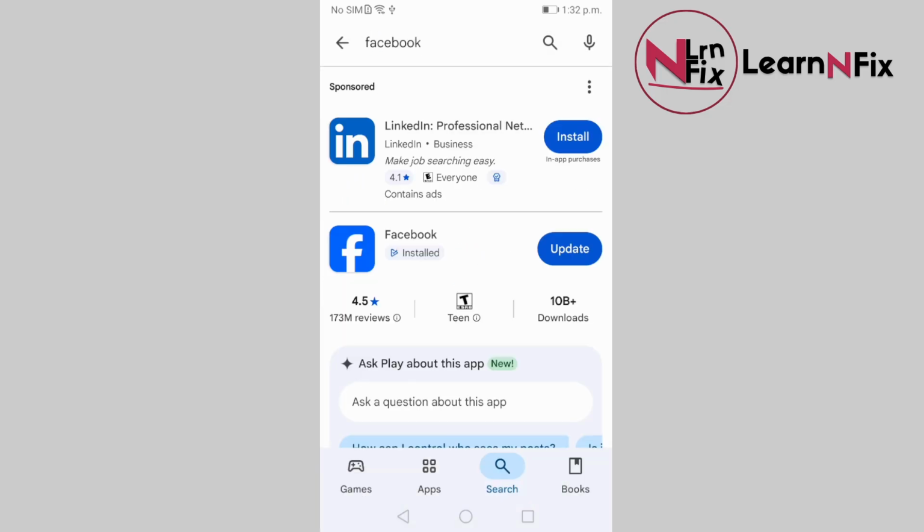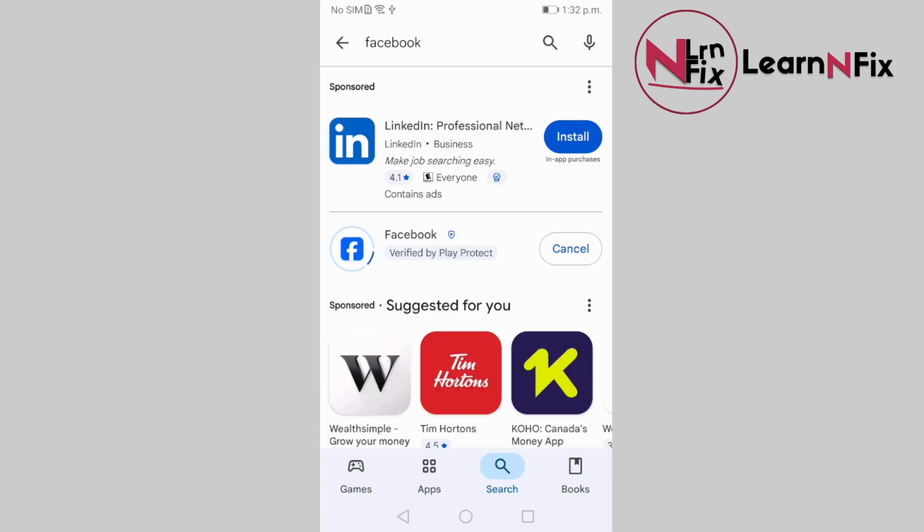Now sometimes you're gonna have to update Facebook to fix an issue or a bug. So as you can see here, I need to update, so I'm gonna update it. As you can see, it's updated now, and hopefully this fixes your issue.